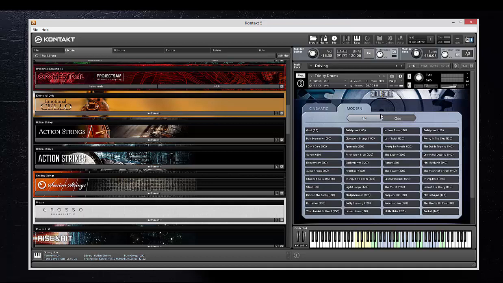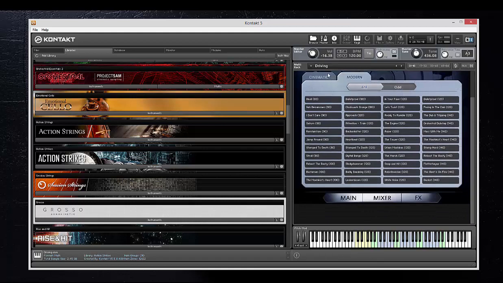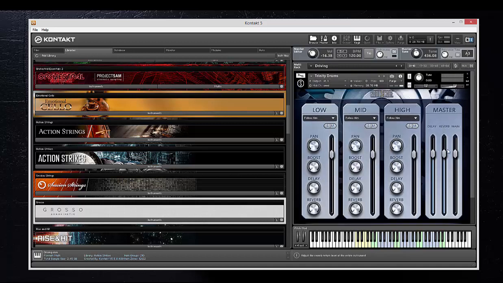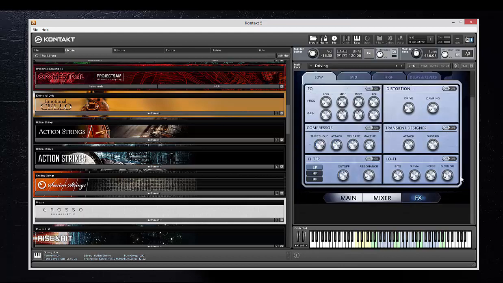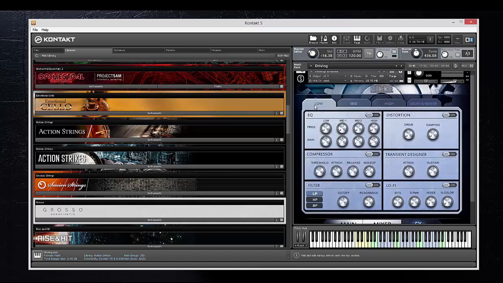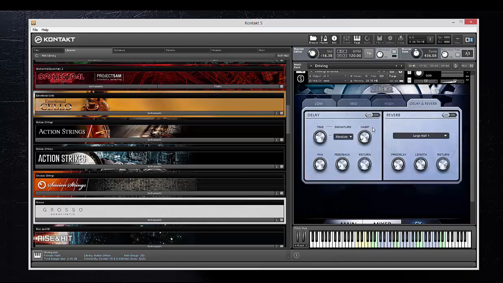The actual layout is pretty much the same as Action Strikes, just a little bit different. Here's your tab for the presets. You get cinematic and modern. Here's your mixer, and you have a master, and you have the low, mid, and highs, and we'll come back to them in a second. You have your FX tab that covers EQ, distortion, compressor, transient designer, filters, and lo-fi for low, mid, and high separately. And you have a tab for your reverb and your delay, and a couple of impulses you can choose from here.